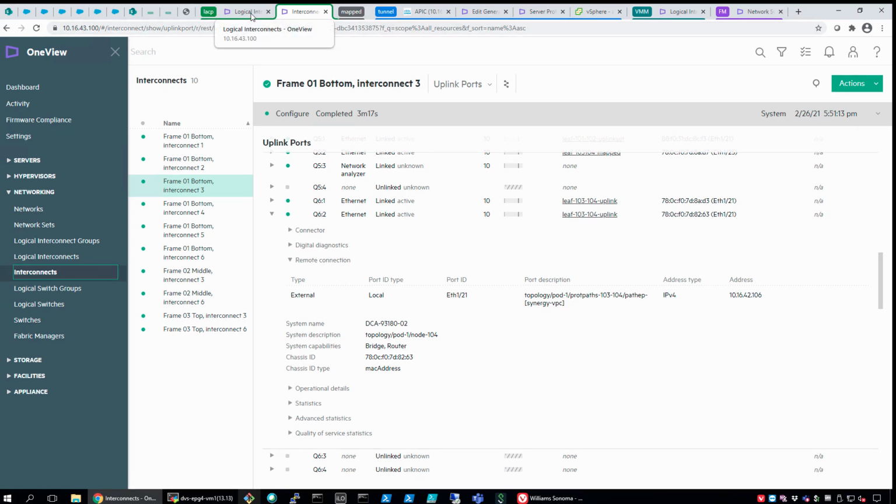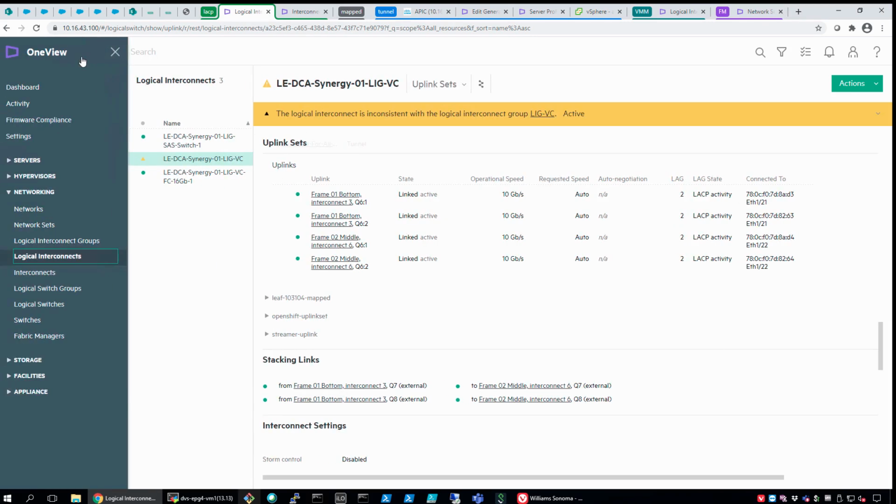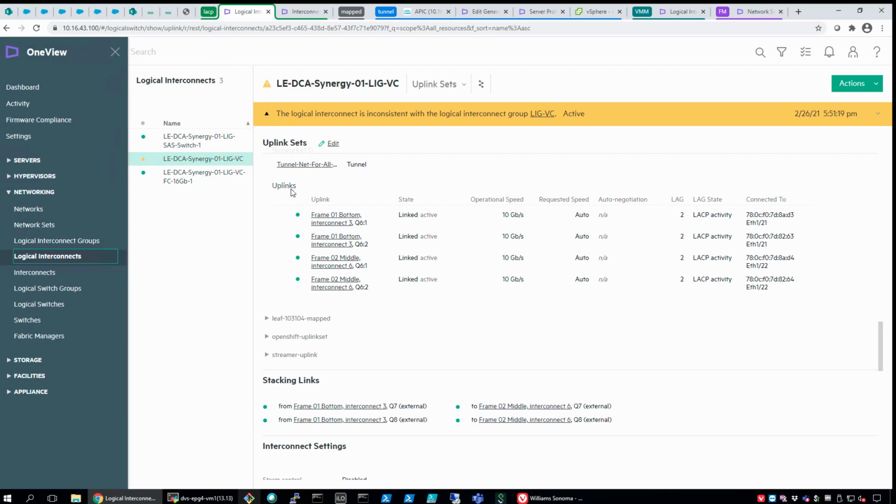And for LACP, you want to make sure you go to OneView, and instead of interconnect, you go to the logical interconnect, and under the uplink set, you will see the uplink states. You want to make sure, as I said, each link is active. So over here I have 4 active links. That means I have 4 links up and running in the LACP module. You can see this is the remote LLDP neighbor information.